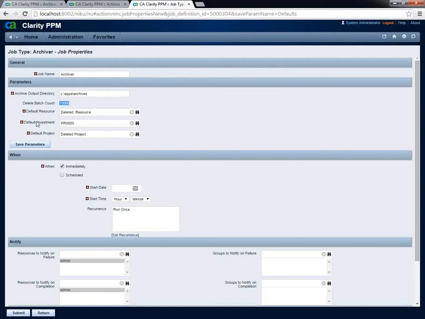Default resource, default investment, and default project are used primarily when you're deleting a project or a resource and that resource has been referenced somewhere else. For example, if I'm deleting a resource and that resource is the project manager on another project, rather than breaking that other project or saying you're not allowed to delete this resource, we substitute deleted resource in for that project manager, which then allows the resource to be deleted. The same is true for the investments.